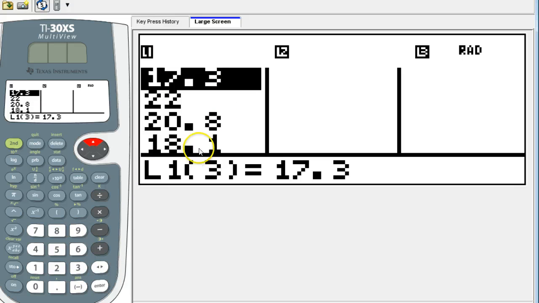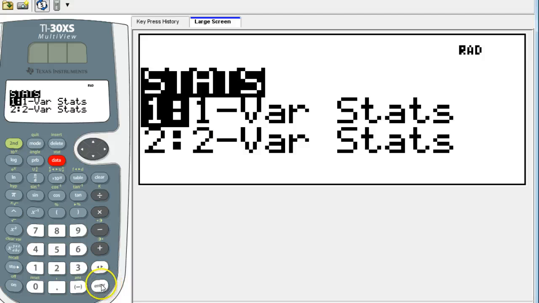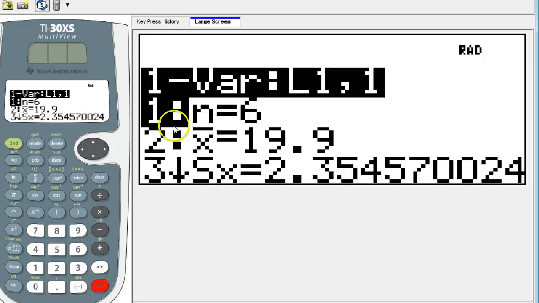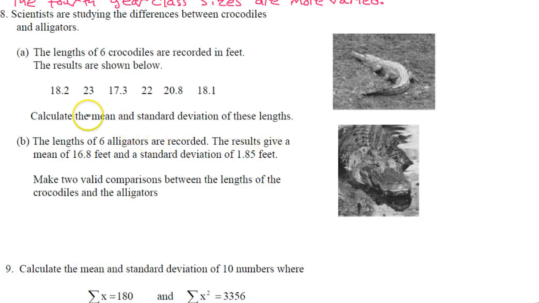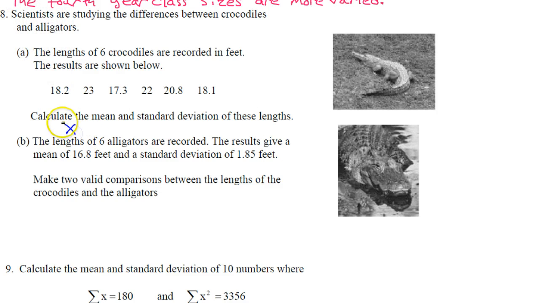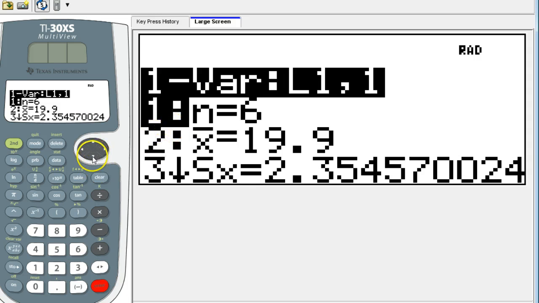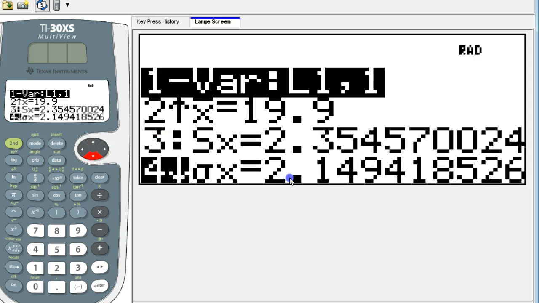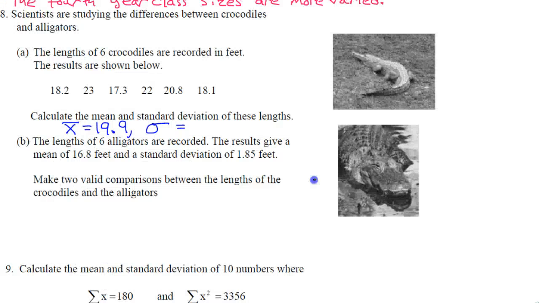So here I have them all typed in. And I will hit second data. I'll hit enter 4 times, 1, 2, 3, 4. So there's my mean, x bar equals 19.9. And the standard deviation is approximately 2.1.